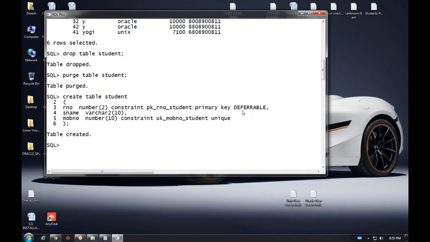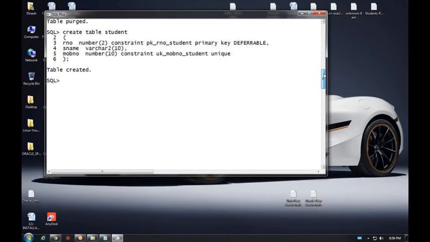This primary key is a deferrable constraint. Unique is a general constraint. One constraint deferrable, another constraint is general constraint. How to first disable 2 constraints?